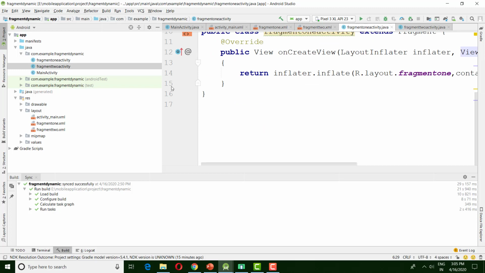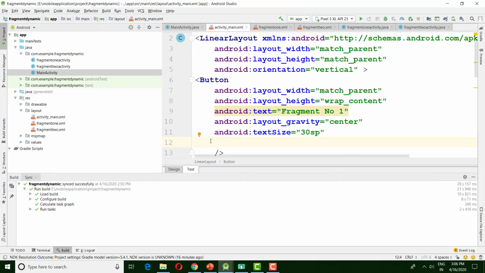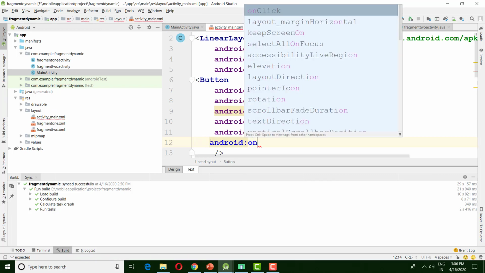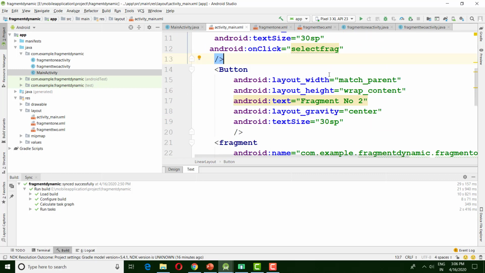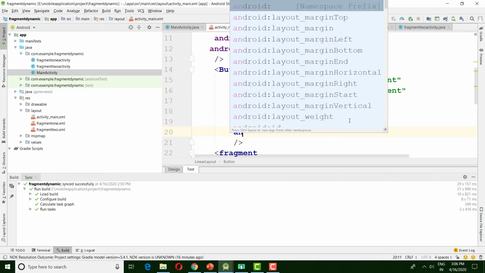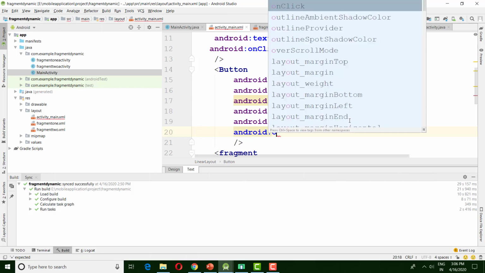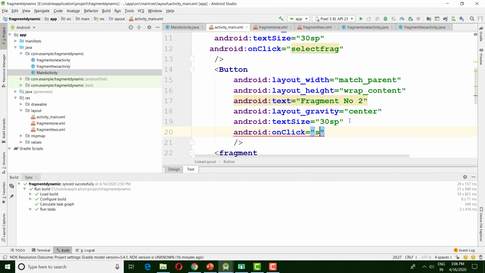Now we have created the activity file, and we have created the layout file. We need to define the onClick method of the button. Android onClick is selectFrag. selectFrag is a method that we need to define in the main activity file. Similarly, for button 2, android onClick selectFrag.